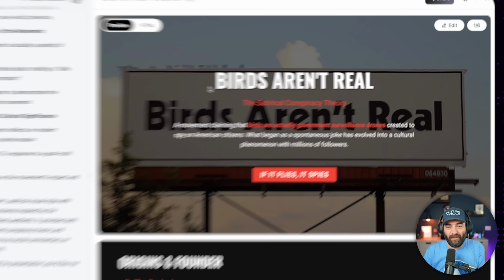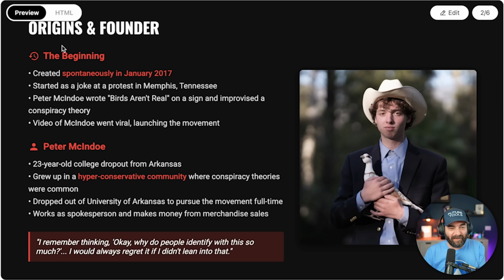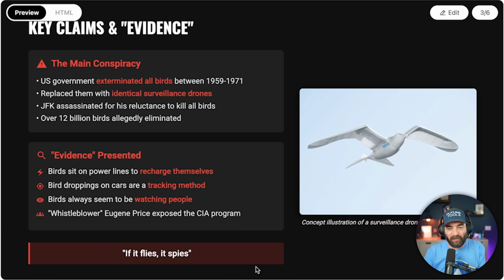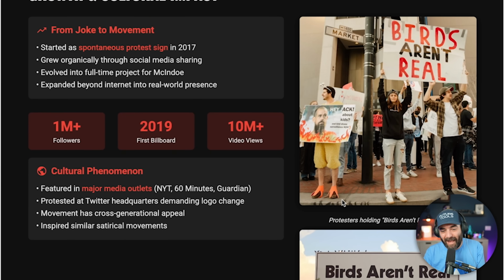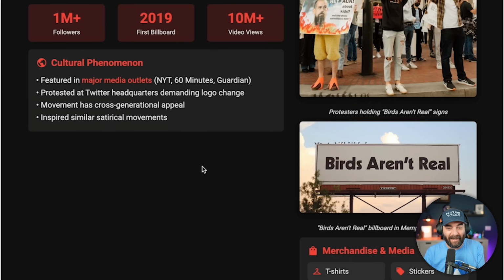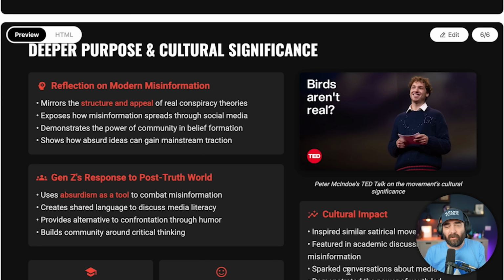So you can see it's got birds aren't real, the satirical conspiracy theory, some explanation about it. I love this little saying, if it flies, it spies. Details about the founder and the origins, and it even put a picture of the founder here with a quote and details about him. Key claims and evidence. It's actually got a picture of a fake bird here with the conspiracy details and the evidence presented, the growth and cultural impact, 1 million followers. I mean, these slides actually look like decent slides. The satirical nature with more details, more photos, and then the final slide here. So it made 6 slides, but they're all really good looking.